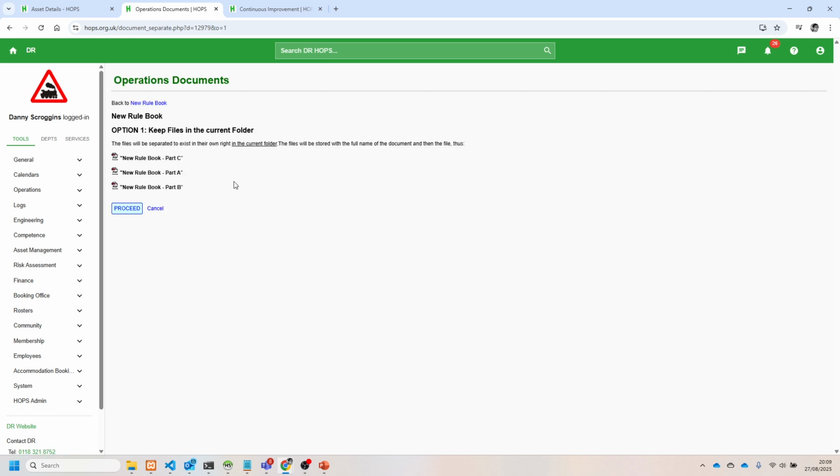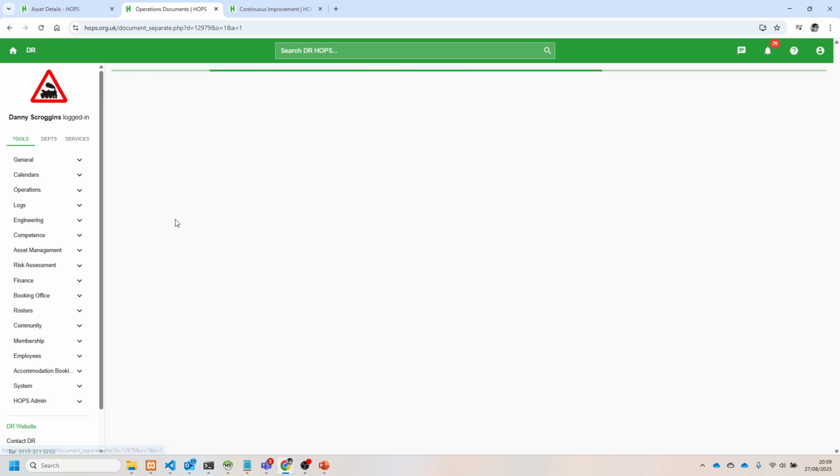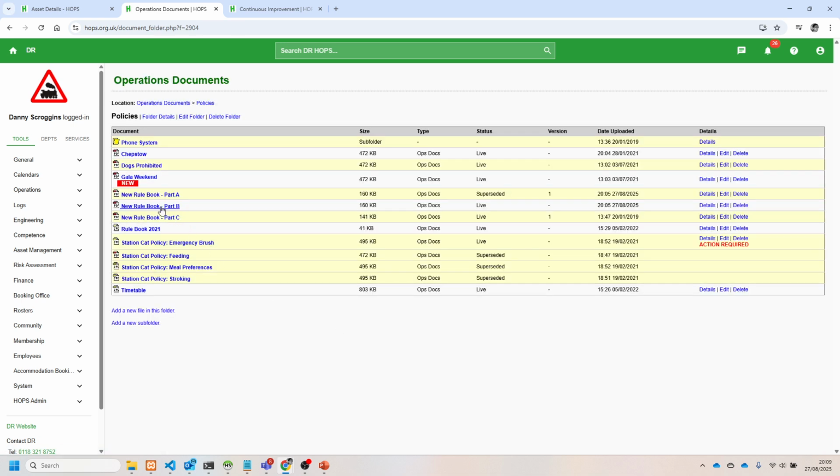It'll do a bit of validation to make sure there's enough name and everything to individually identify the files, and then if I'm sure, I'll press proceed. And as we can see, it's now separated this out into 3 individual files in its own right. So to the casual observer, it looks exactly the same. It's only to those who are interested in the structure of how the files are saved that you can see that those 3 now sit independently and are not linked together anymore.